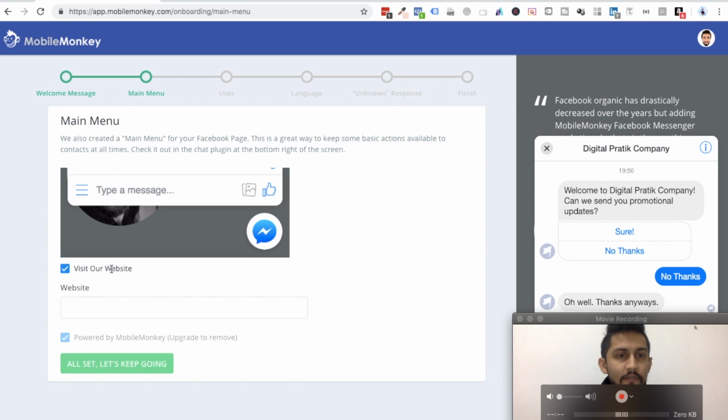And it will say visit our website. So you can insert your website over here. I'm going to write digitalpratik.com. You won't be able to remove this powered by Mobile Monkey watermark or the branding, because for that you'll have to upgrade, which I'll show you later on in our modules. So I'll just say all set. Let's keep going.